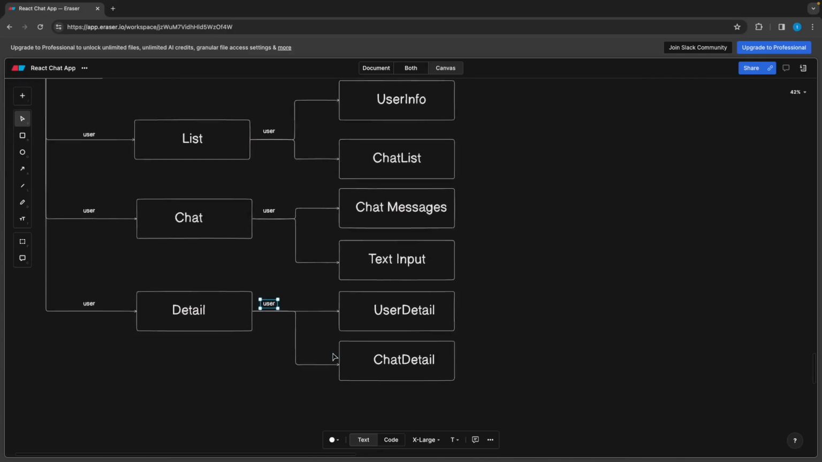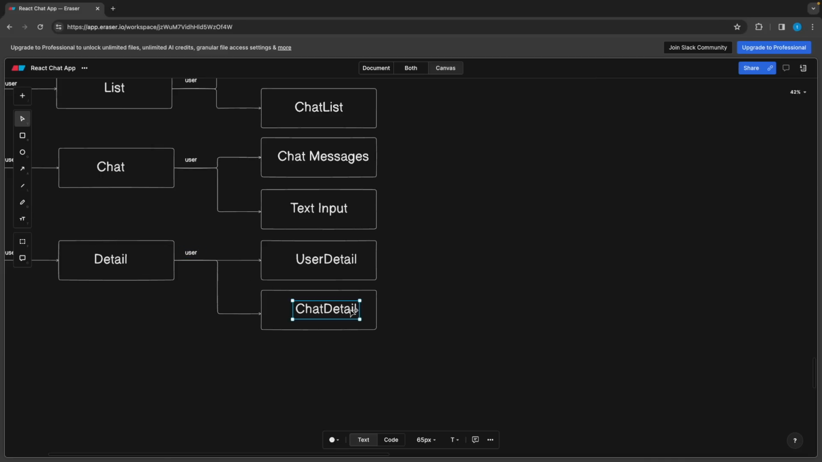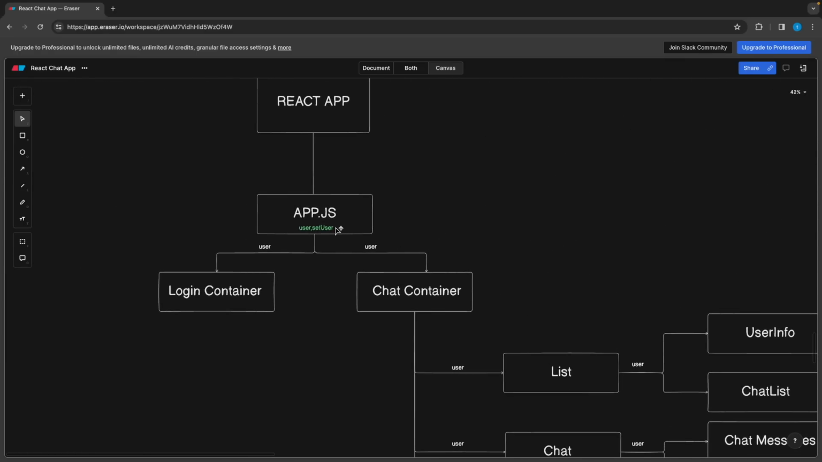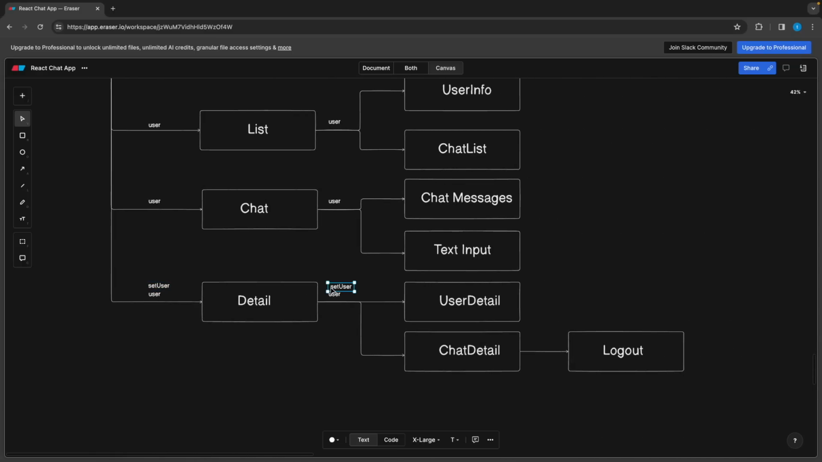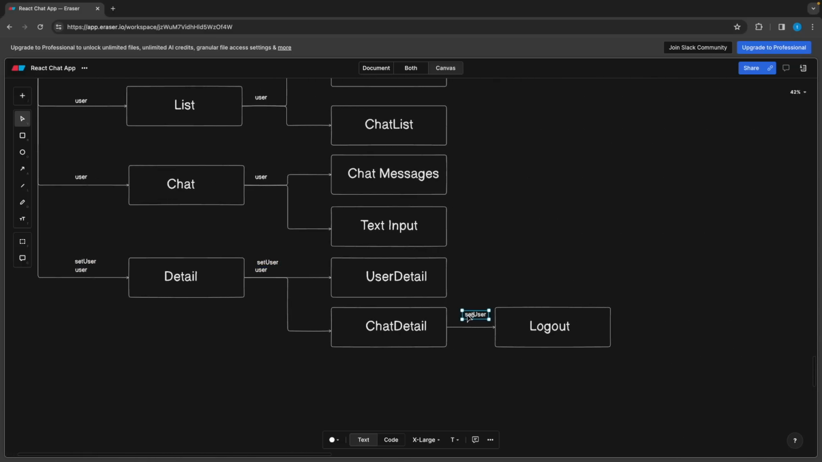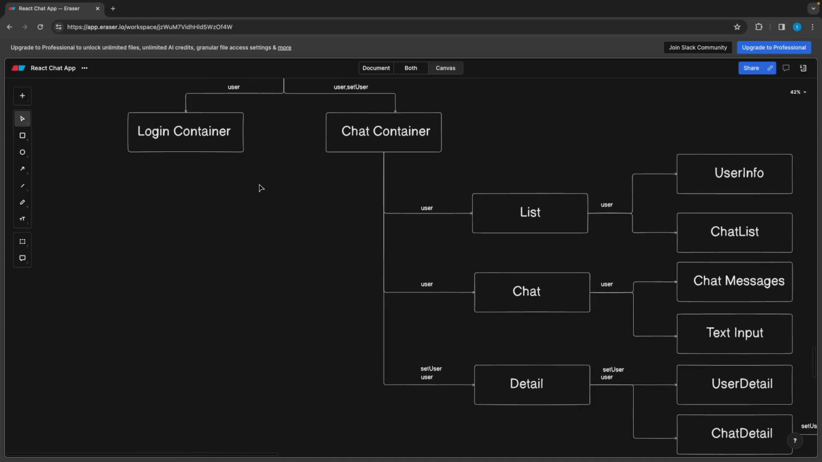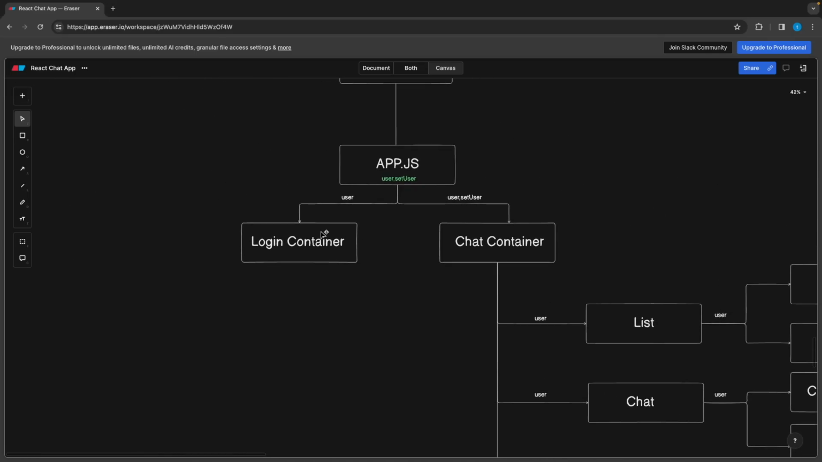And if you remember, inside details, we have the logout button. When we click on that button, it should remove our user. In this case, we have to use this setUser function. So now we also need the setUser, and we have to pass it here, and here, and here. And for the login container, after the login process, we should update our user, and that means we are going to need our set function here.